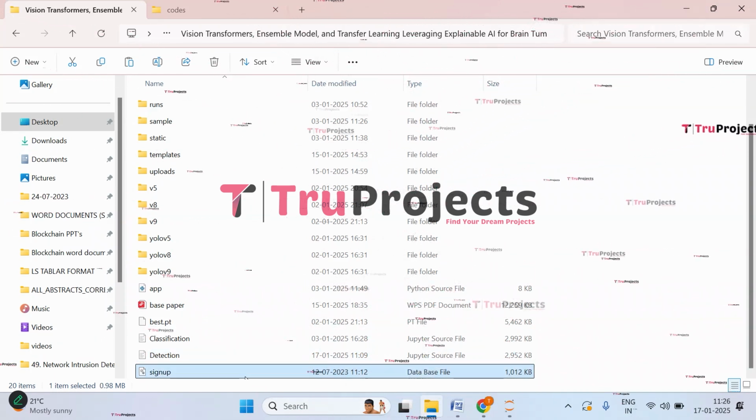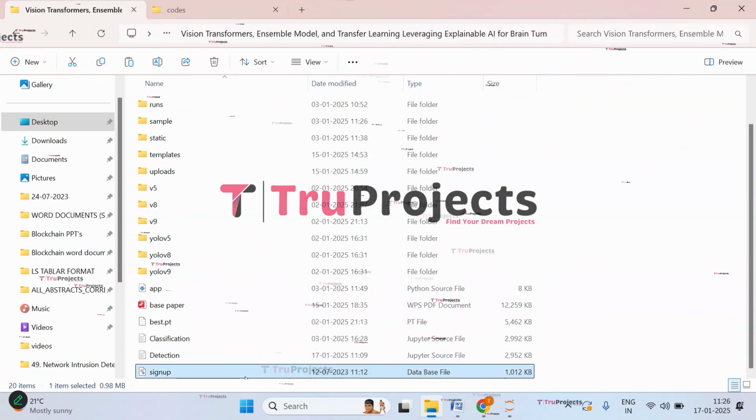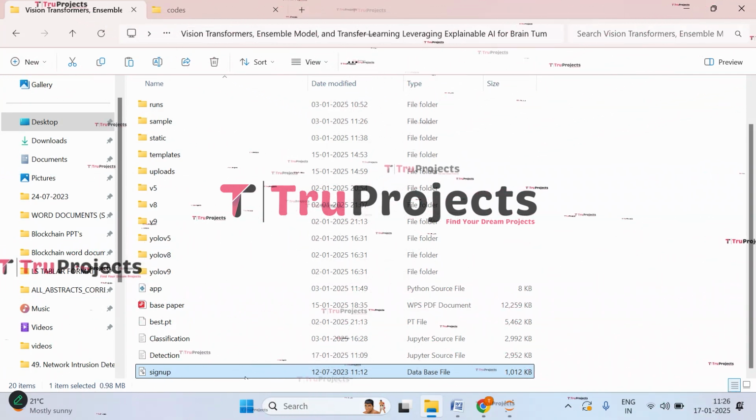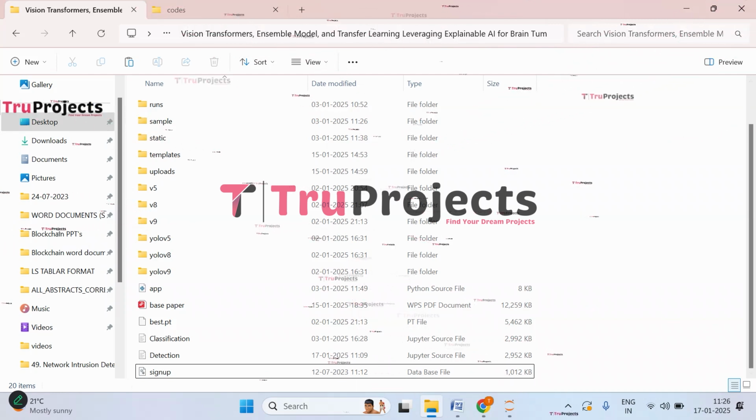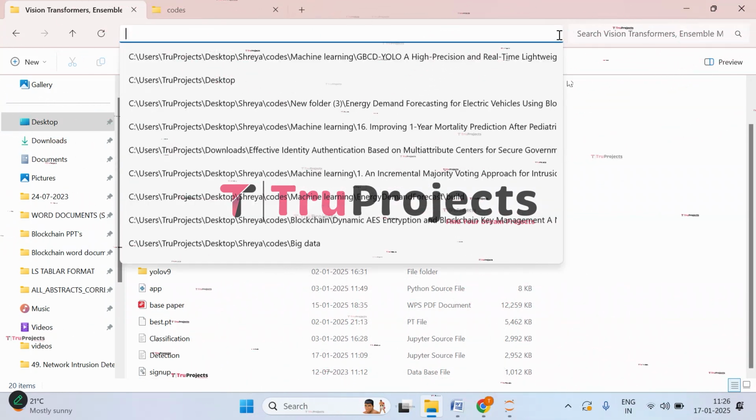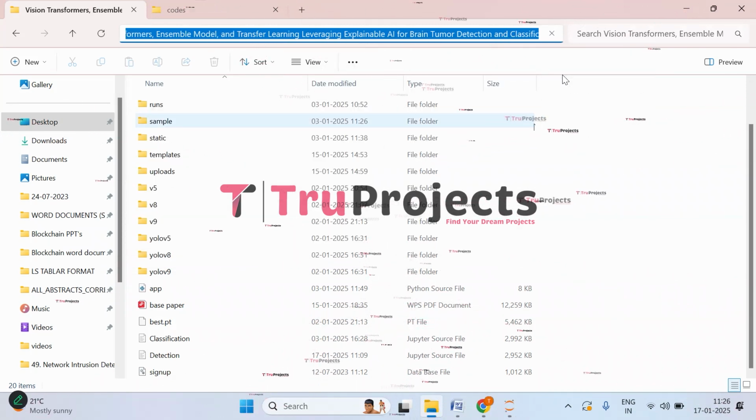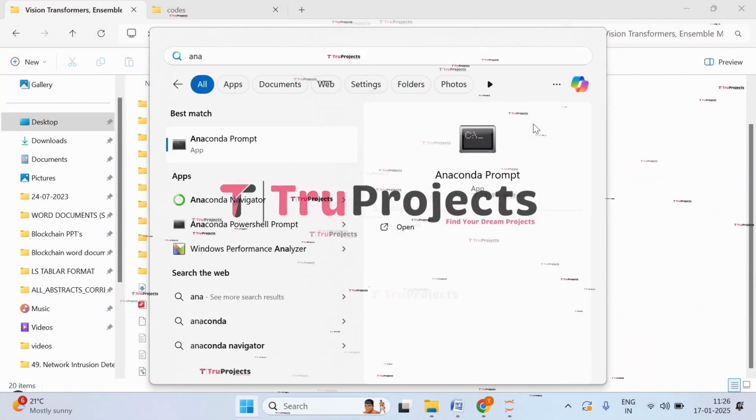And this is the signup.db file. This file is a database file which is used to store the user information. Now let's execute. So copy the path of the code folder from the address bar of the file explorer. So I'm copying the path. Now open Anaconda prompt.